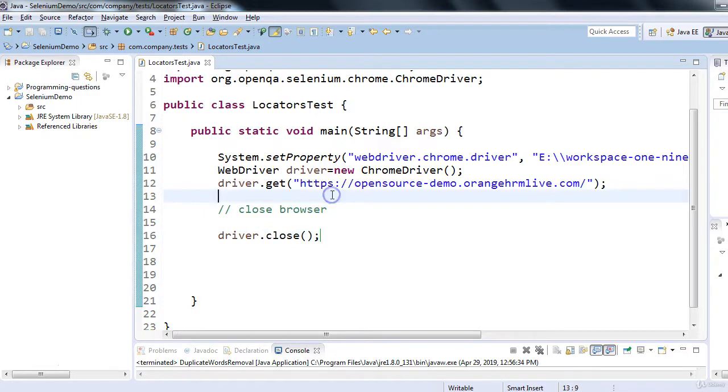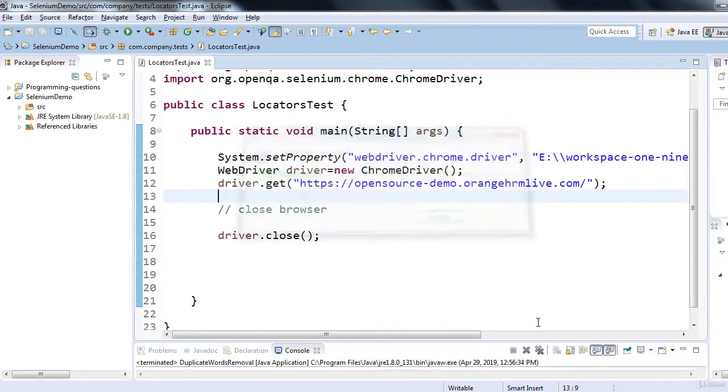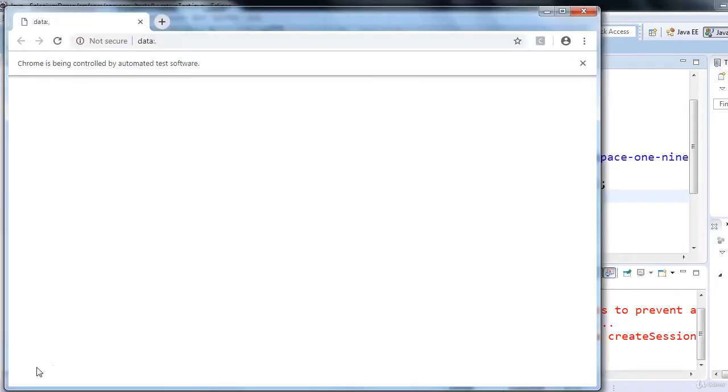I will quickly run this program, and what exactly it will do is launch the browser and close the browser. That's it. It's a pretty simple test. I will right click, run as Java application, because I am using the main method. As you can see, the browser is launched now, and you can see Chrome is being controlled by automated test software. It should close in some time.